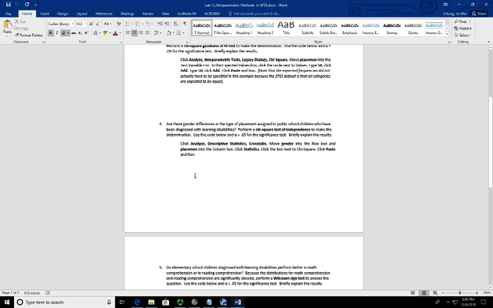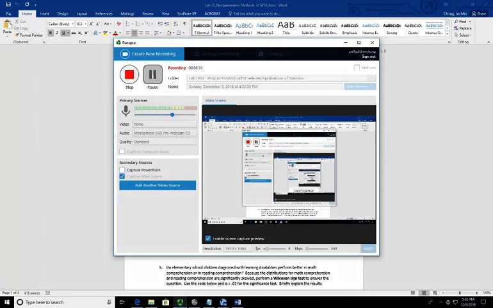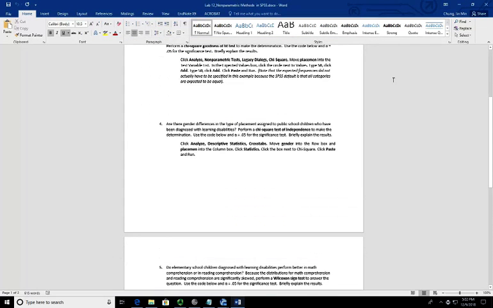Next, number 4. Are there gender differences in the type of placement assigned to public school children who have been diagnosed with learning disabilities? So, yeah, we want to see whether there are gender differences in the type of placement, right? So, in that case, perform the chi-square test of independence.